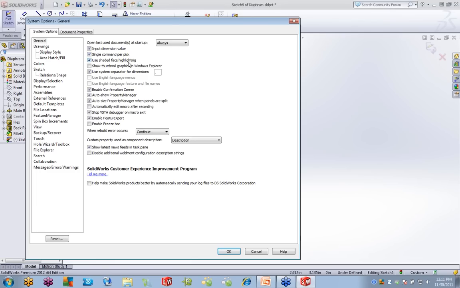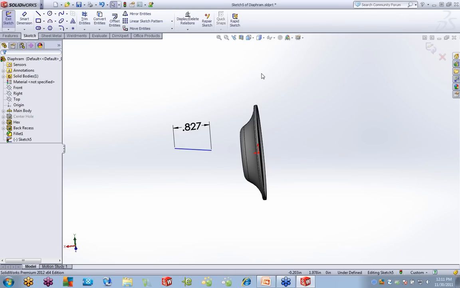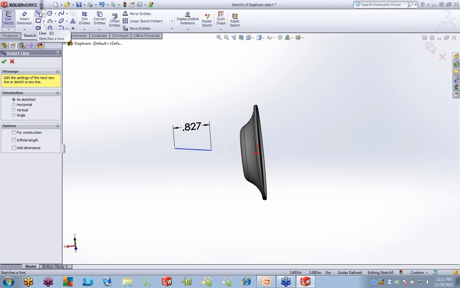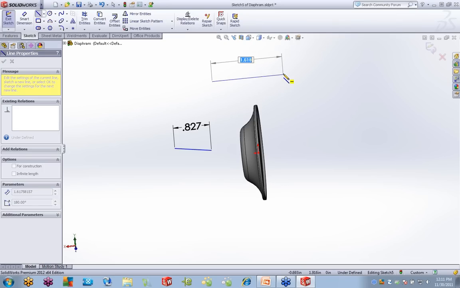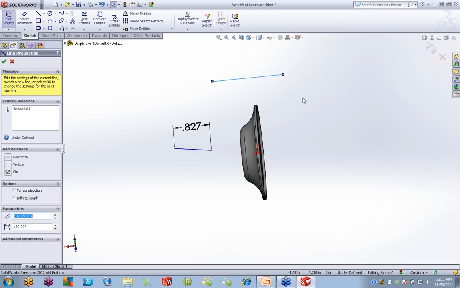This is a neat little option that I've used from time to time when I'm doing certain things to make sure I don't have to be turning on and off tools a lot. Single command per pick basically is exactly that. Anything I make a selection on, I'm going to use that command one time. So if I want a line, I grab my line tool, I draw that line, and then the line command is automatically shut off.